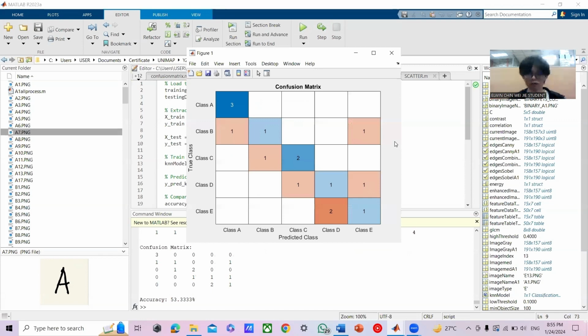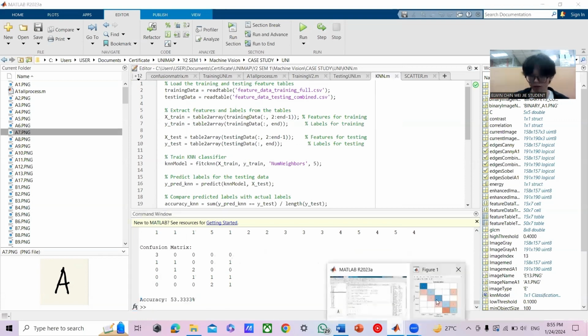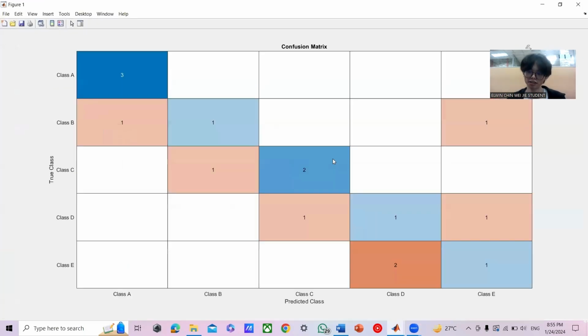As you can see, the accuracy calculated for this program is about 53.33%. If we look at the confusion matrix, we can see that 3 images with letter A are classified correctly. One image with letter B is classified correctly, and the same goes for two letter C images, one letter D image, and one letter E image. Some of the images are not classified correctly due to some limitations.